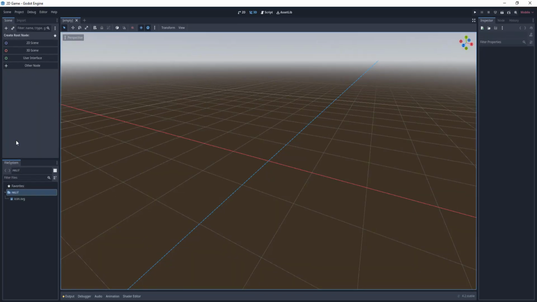After opening the project, you will notice that it's empty, and at the top you will see the project name 2D Game. Now let's start explaining the main windows. The first window is called the Scene window. This window is used to add different types of scenes to the game. For example, we can add a 2D scene to create a two-dimensional scene, or we can add a 3D scene for creating a three-dimensional scene. Or we can use the other nodes to add specialized elements.